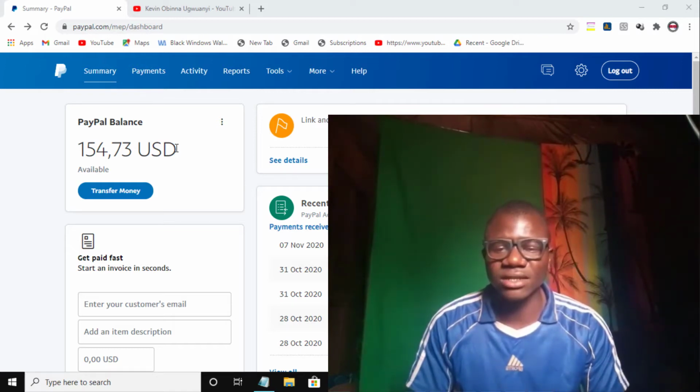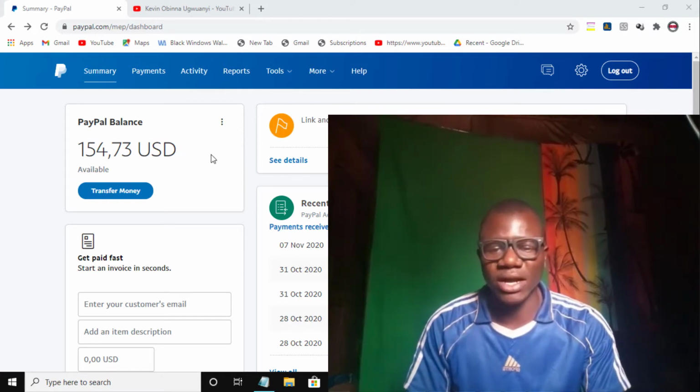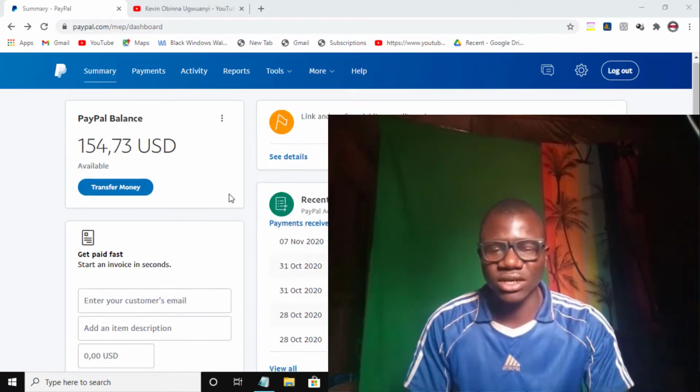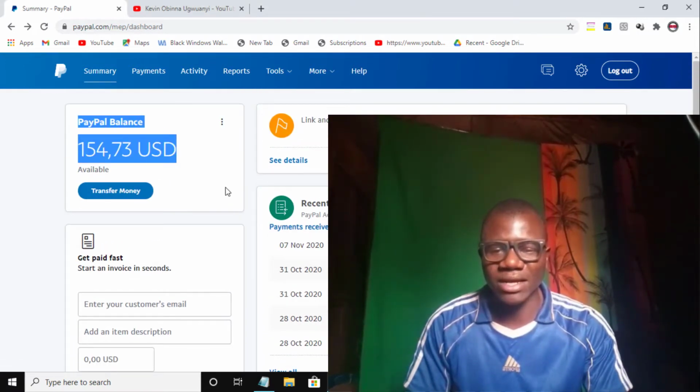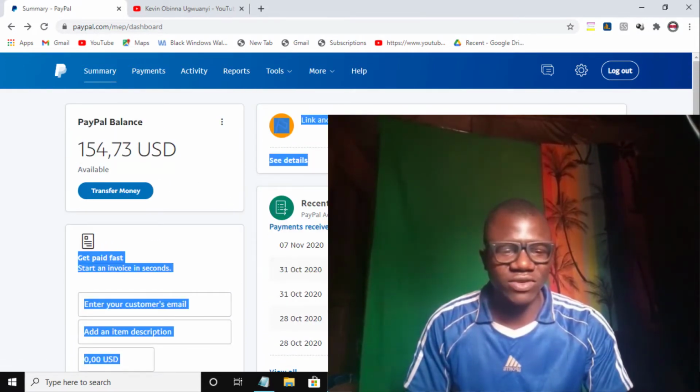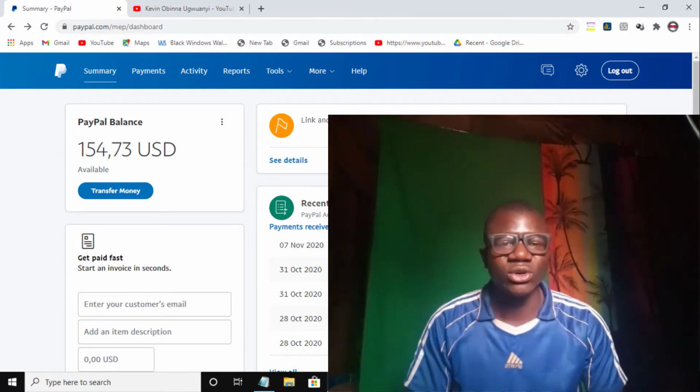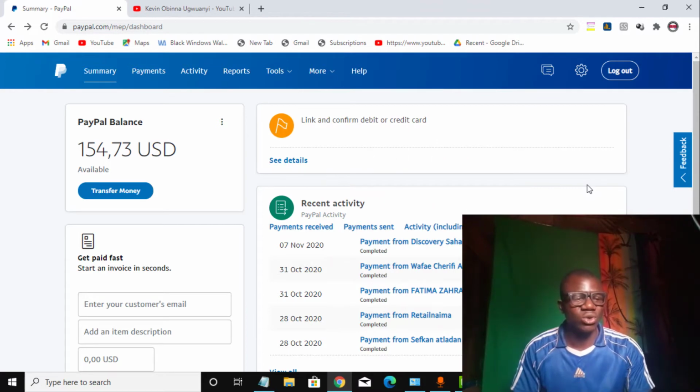Now, after you have created your own PayPal account, you need to log in. Once you are logged into your PayPal account, you will see the activities in your account. Here I have my PayPal balance and the activities. So what you need to do to check your sending, your receiving, and the withdrawal limit in your PayPal account is to click on this icon here, which is the settings icon.